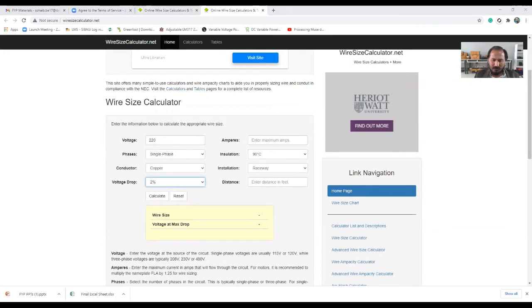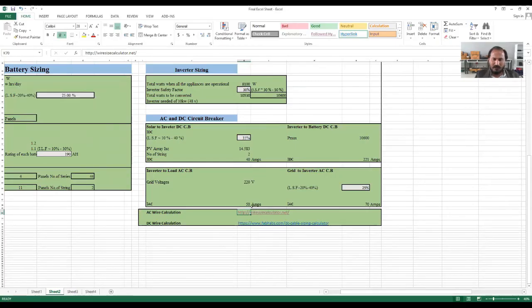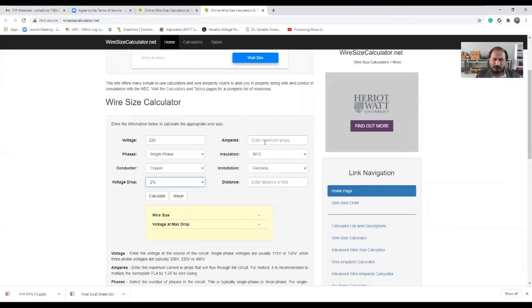I would suggest 2% is the maximum. Enter maximum amps. Now we decide the ampere rating of 50 amps, so we will use 55 amps so that we require a wire of proper rating. We will put approximately 55 amps here. Then we need a cable. Enter distance. Here you have to enter the distance in feet. Approximately we need 100 feet of wire.